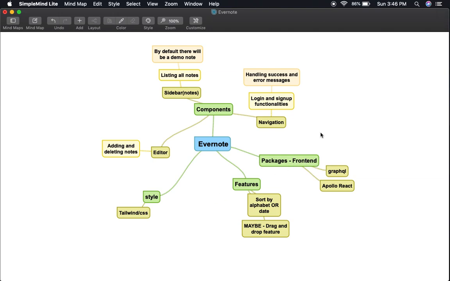But yeah, we'll get to all that good stuff. But this is a good starting point. I wanted to map out all the thoughts that were rolling around in my head.